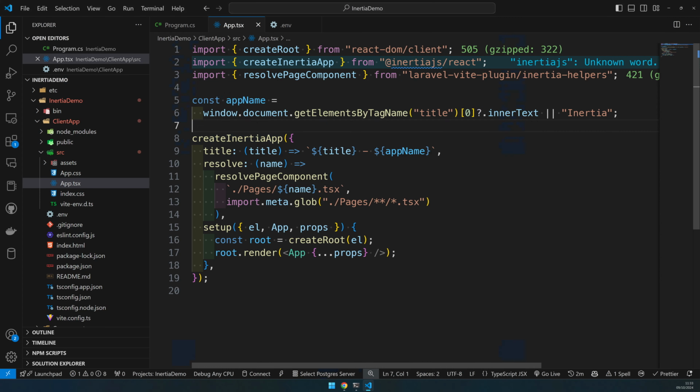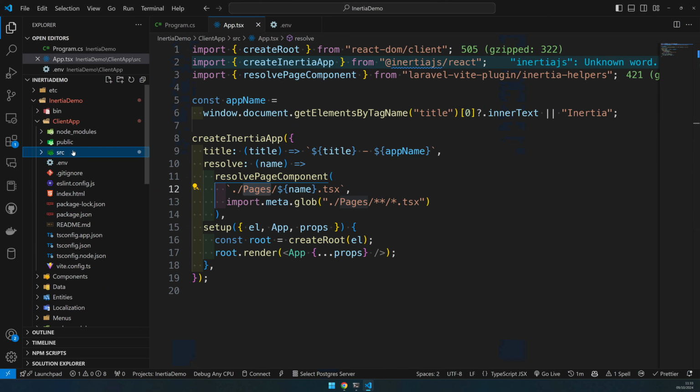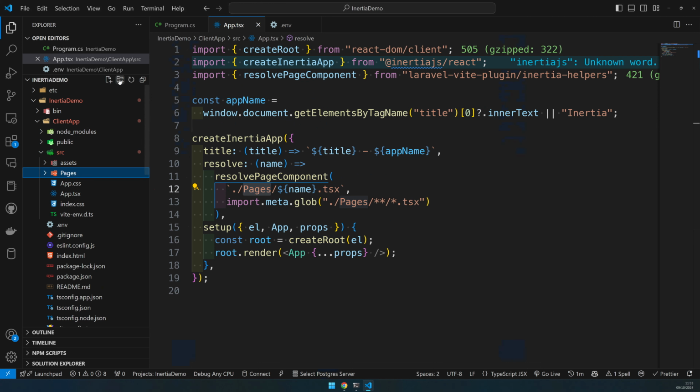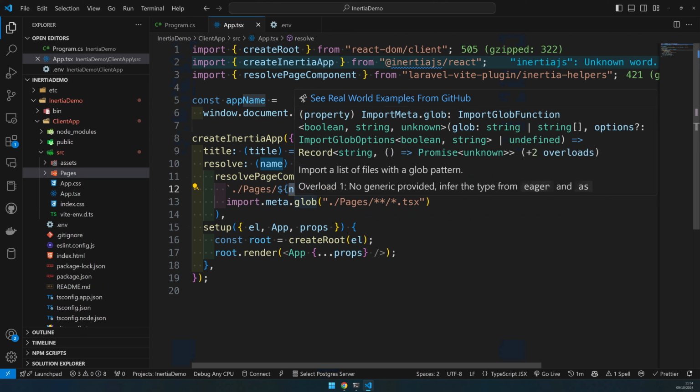What we are doing here is creating an Inertia app, changing the title, and then resolving the pages. So we need this pages folder, but we don't have it. So let's create a pages folder. Inside the pages folder, we are looking for a TSX file, any kind of TSX file, and the name will be resolved by Inertia.